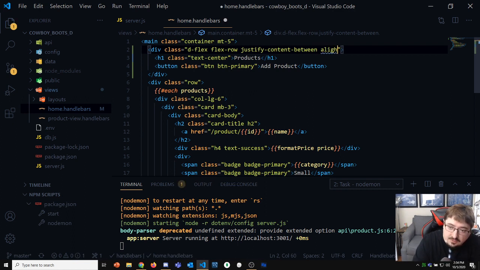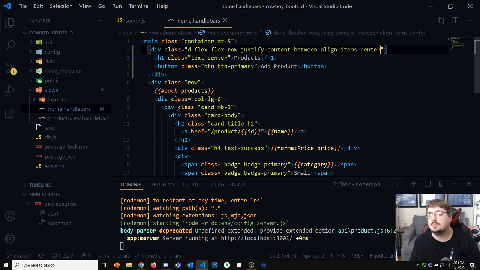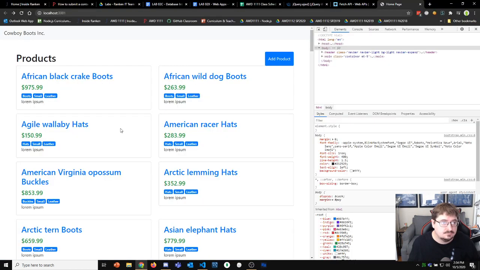So we're going to say align items center. Or in this case, I might want to say baseline because they're both text. I'm going to try center though. Yeah, I think that's what I want. So I've got the button back to the height that it's supposed to be.